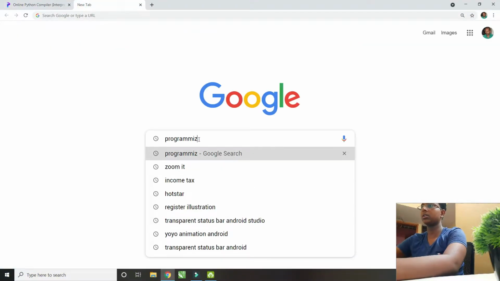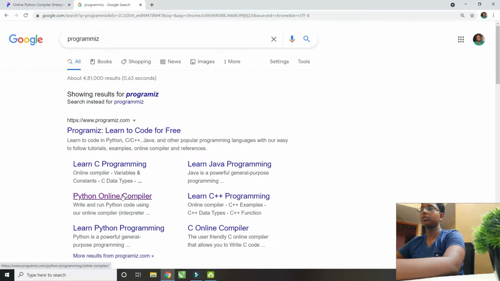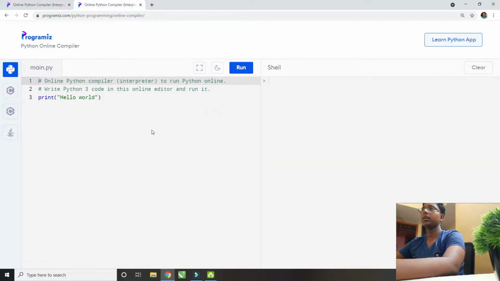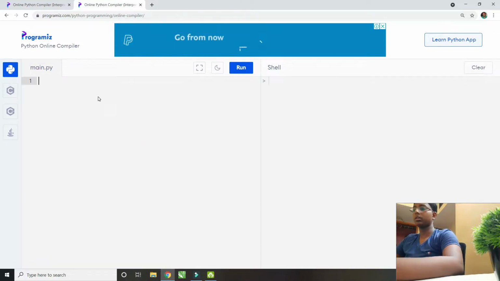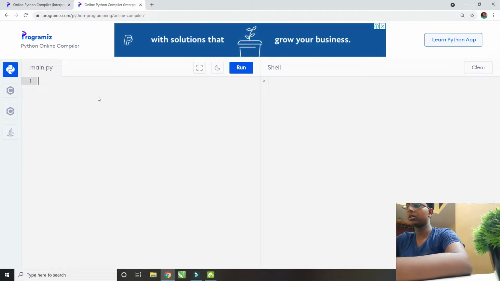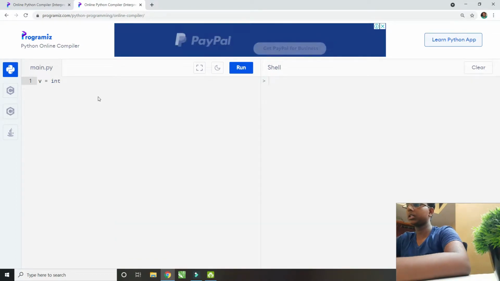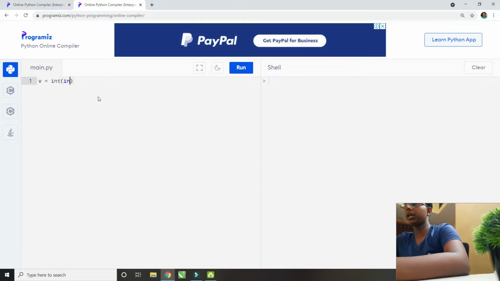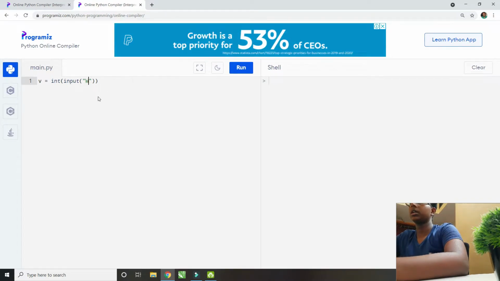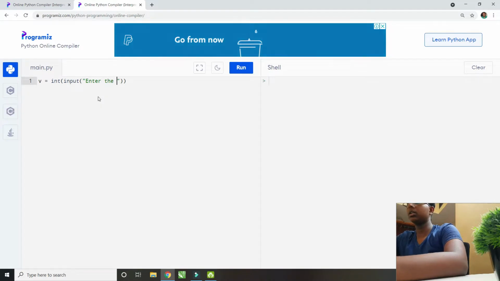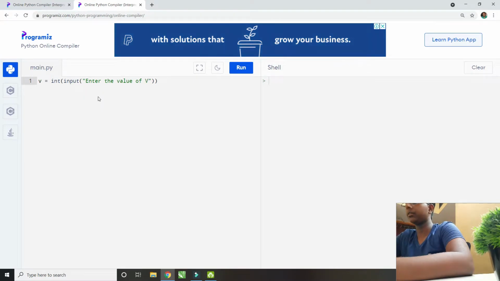So guys, first I open the Python online compiler. First remove all the existing code. So firstly set the input variable. So v is equal to int, because the input type is int, input, enter the value of v.